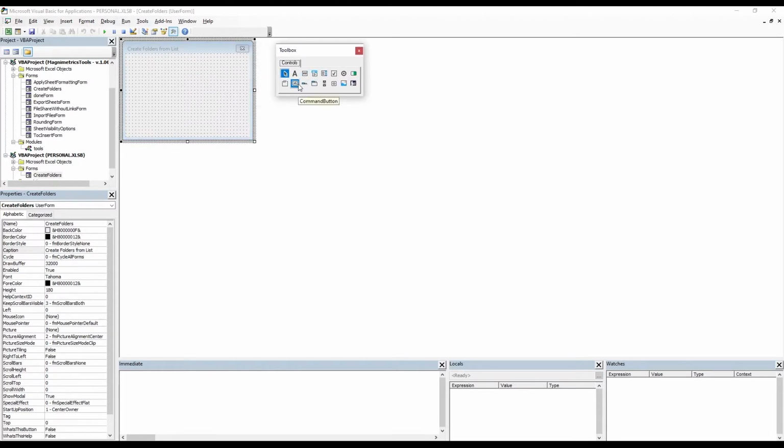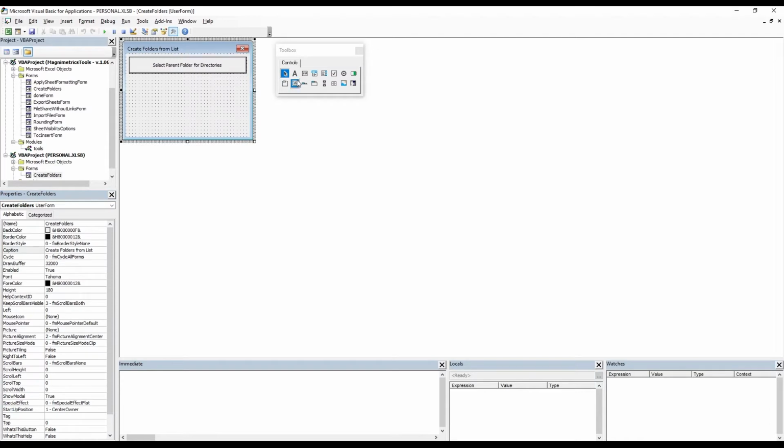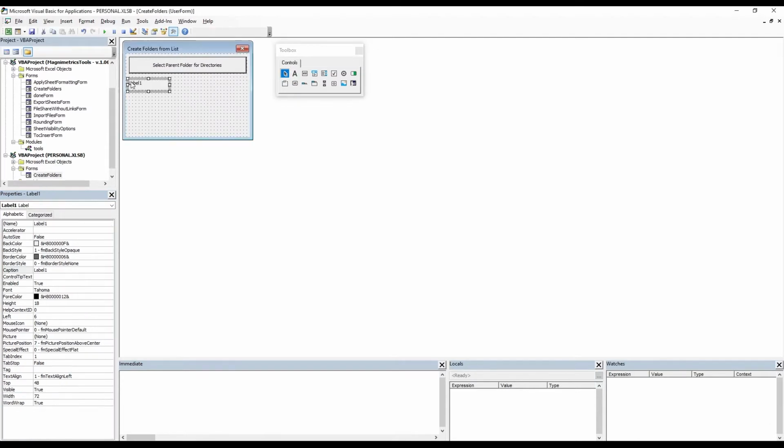So the first thing I want to do is I want to have a huge button for selecting the folder where everything will be stored. So I'm going to name this button browse button, and the caption here is going to be self-explanatory. So select parent folder for directories. Okay, awesome.